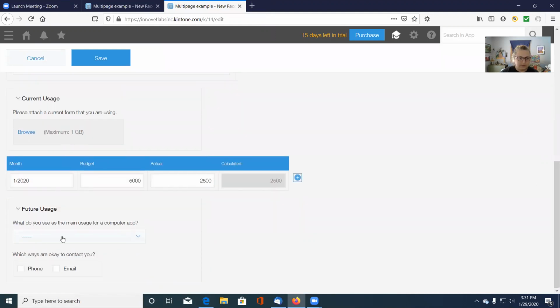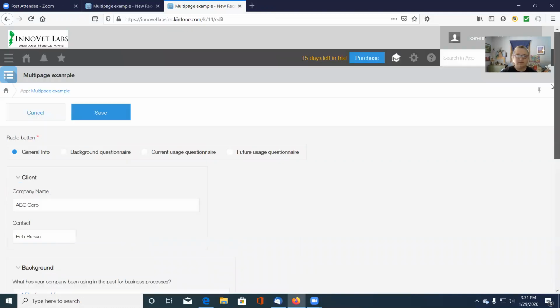And then future usage. What do you see as the main usage for a computer app in your company? And I did another one, a drop down instead of the multi-choice. So you could say operations. You need to pick one, instead of the other one where you could pick several. And then which ways are okay to contact you. This is another type of checkbox that you could use. So this is all very cool.